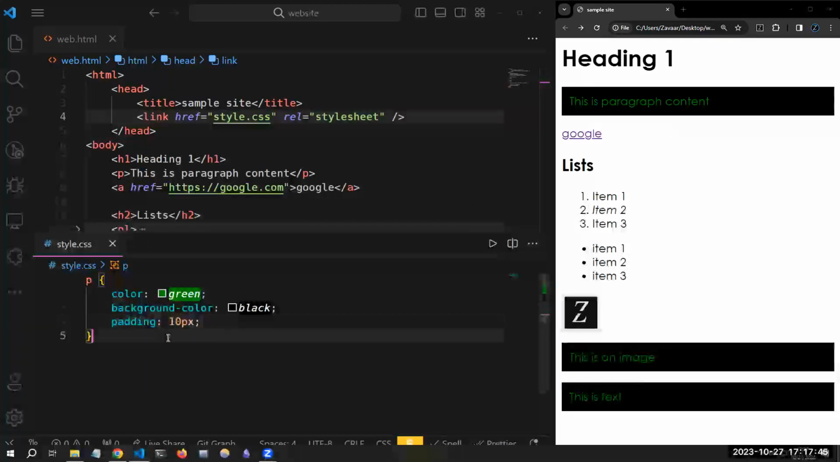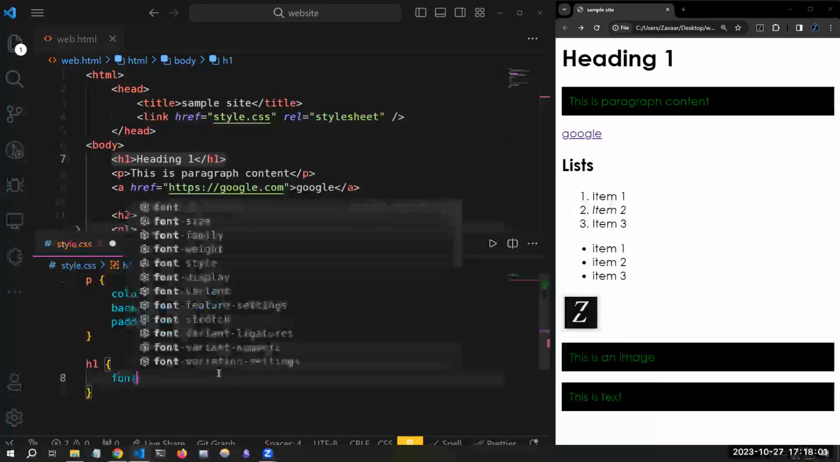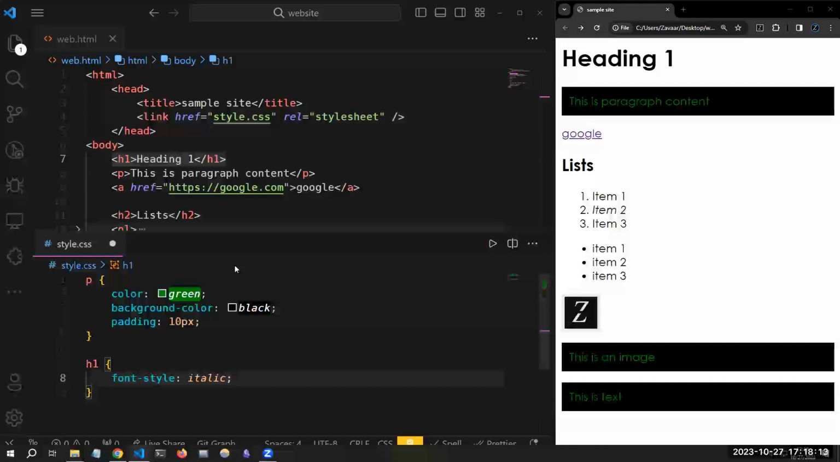And we can do the same thing for headings as well. So let's say we have our heading 1 here. So we'll do h1. This is our selector. We're selecting headers, and then we're going to do our declarations. So in our declaration, let's do font style. In here, my IntelliSense gives me a lot of stuff we can do. So we can give it an italic style. We can give it normal, oblique. Let's do italic just to show that it works.